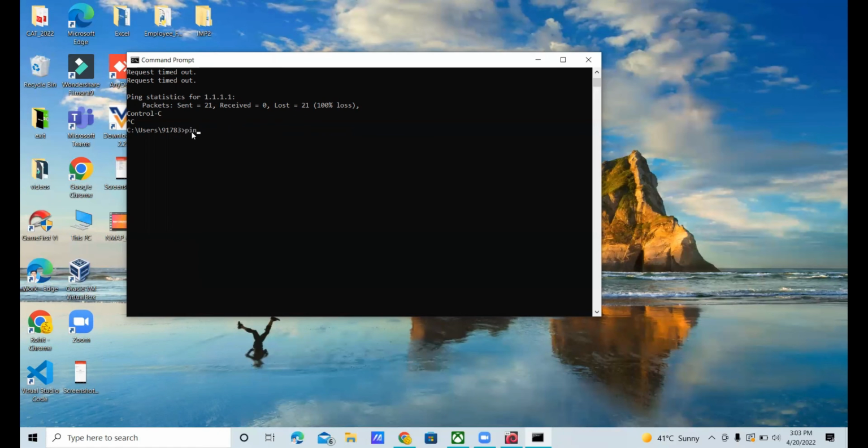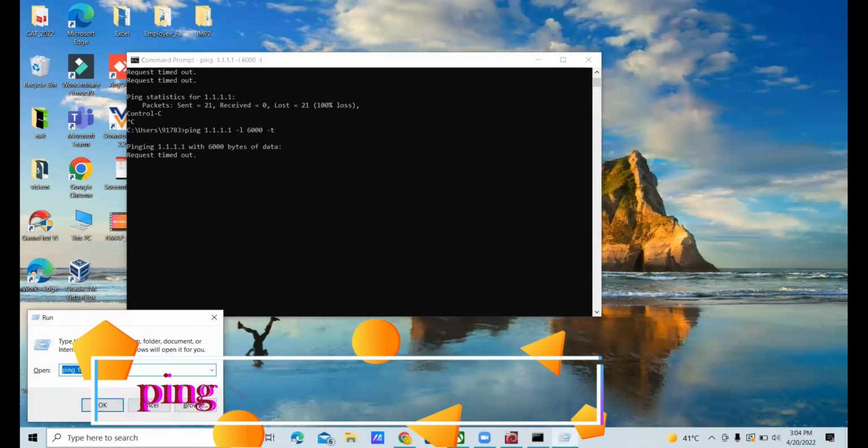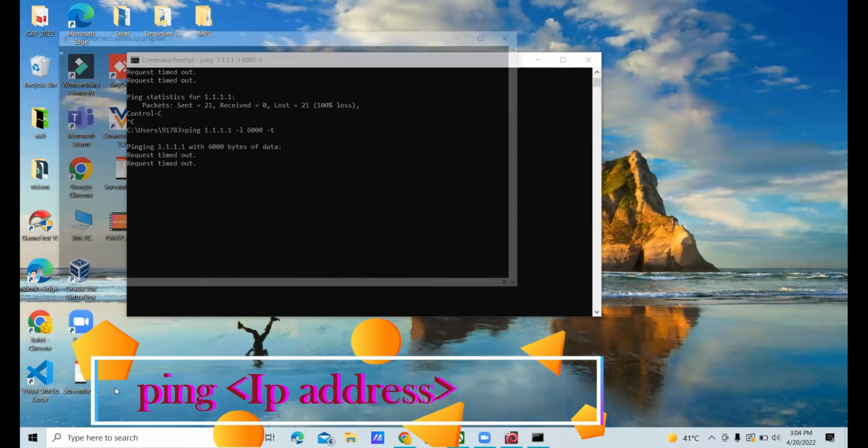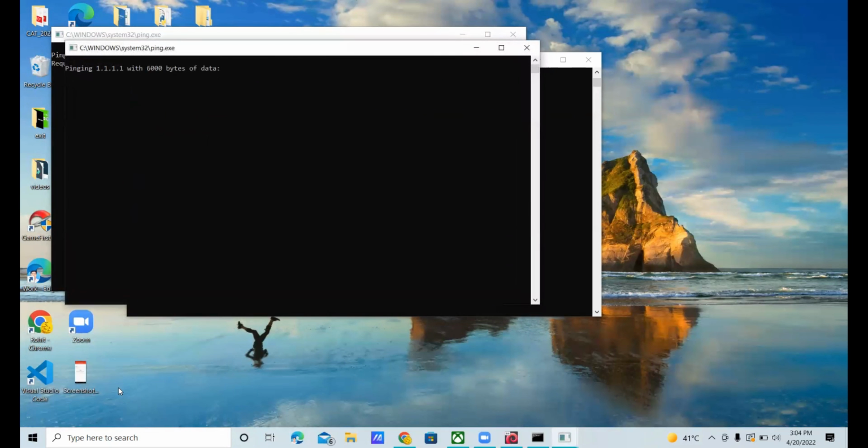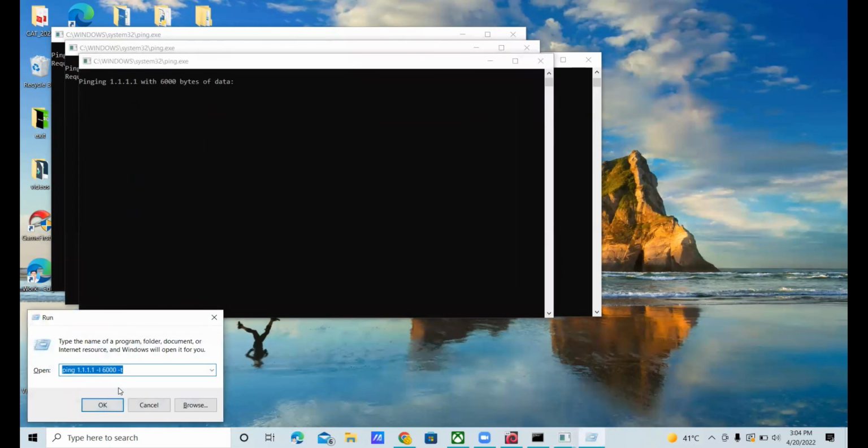What we'll do is we'll again type the command ping 1.1.1.1 and /l for the large packet size. 6000 is the size of a packet, and then we'll add /t to do it without terminating. Also, we'll just copy this for running it onto more terminals. So we'll press Windows plus R for opening a new terminal. So we'll paste it. Okay. Now again we'll do Windows R, enter, enter, enter.